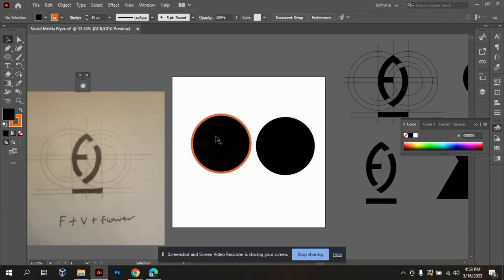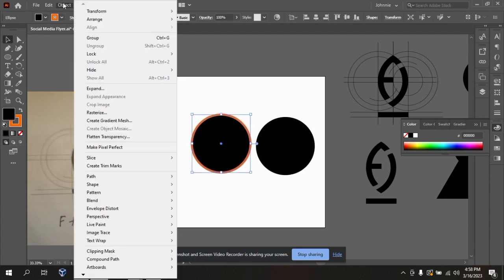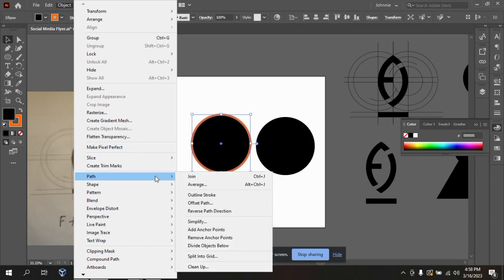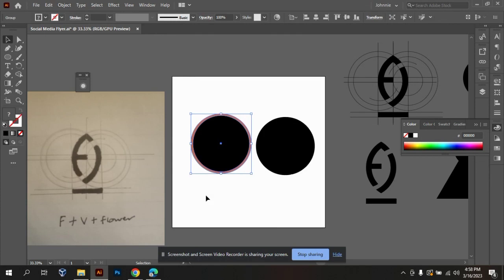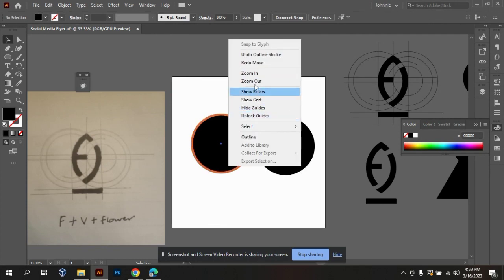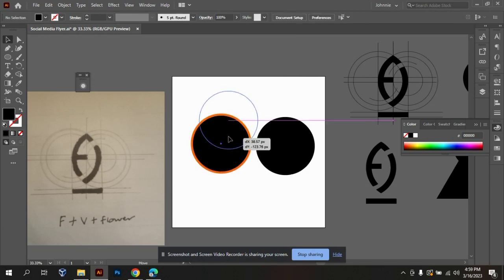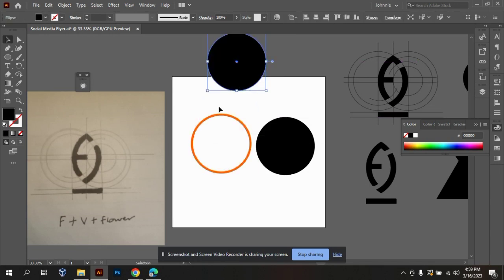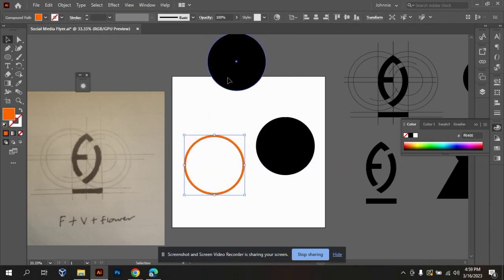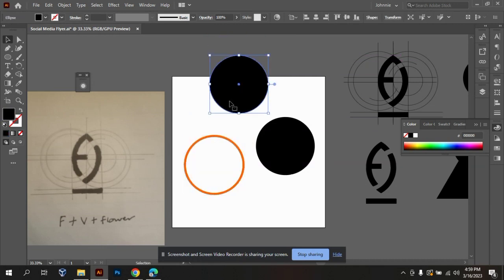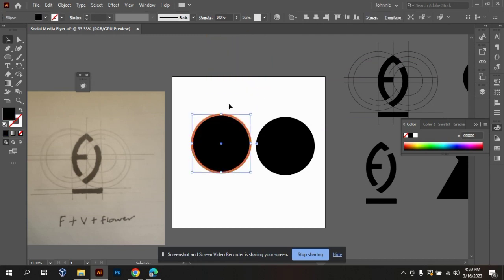All I have to do is to click on this, come to Object here, click on Parts, and click on Outline Stroke. When I click on Outline Stroke, it makes my stroke a different shape also. So I can right click on it, then click on Group. See what is going to happen now. It means that we have our stroke separate, and we have our fill separate. Okay, so Control Z to undo.